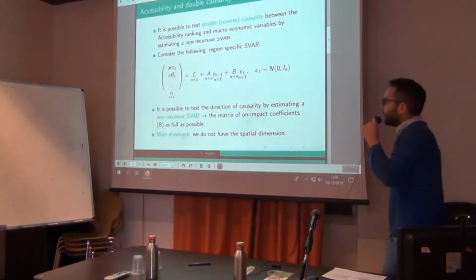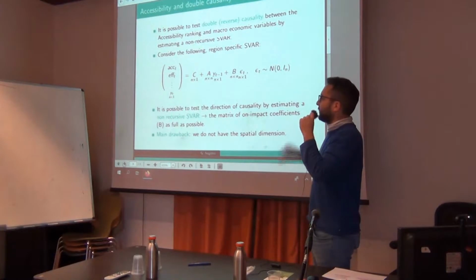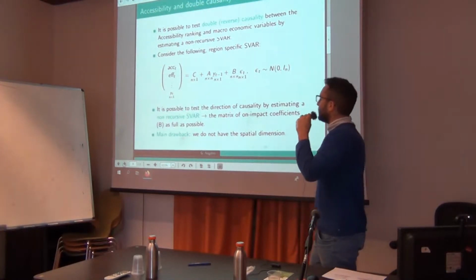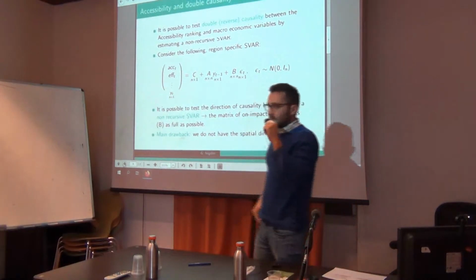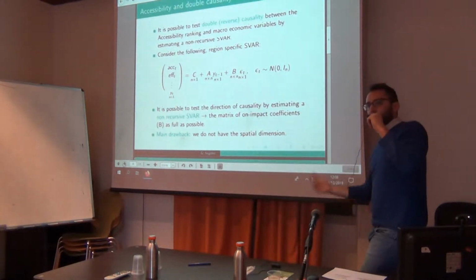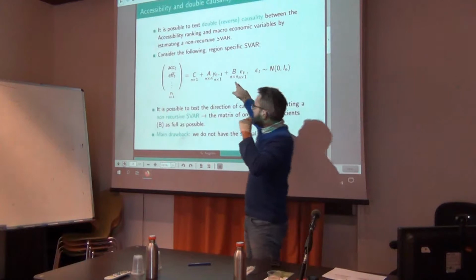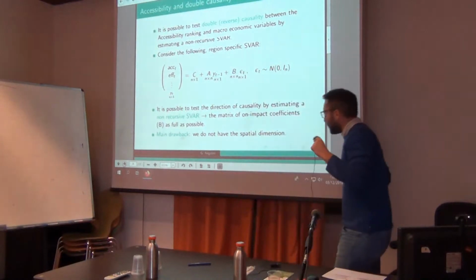What we want to evaluate is basically the relationships between these variables, and in order to do that, we want to estimate this matrix B as full as possible. So in order to take into account all possible causalities between all of these endogenous variables, we want to estimate this matrix completely full.